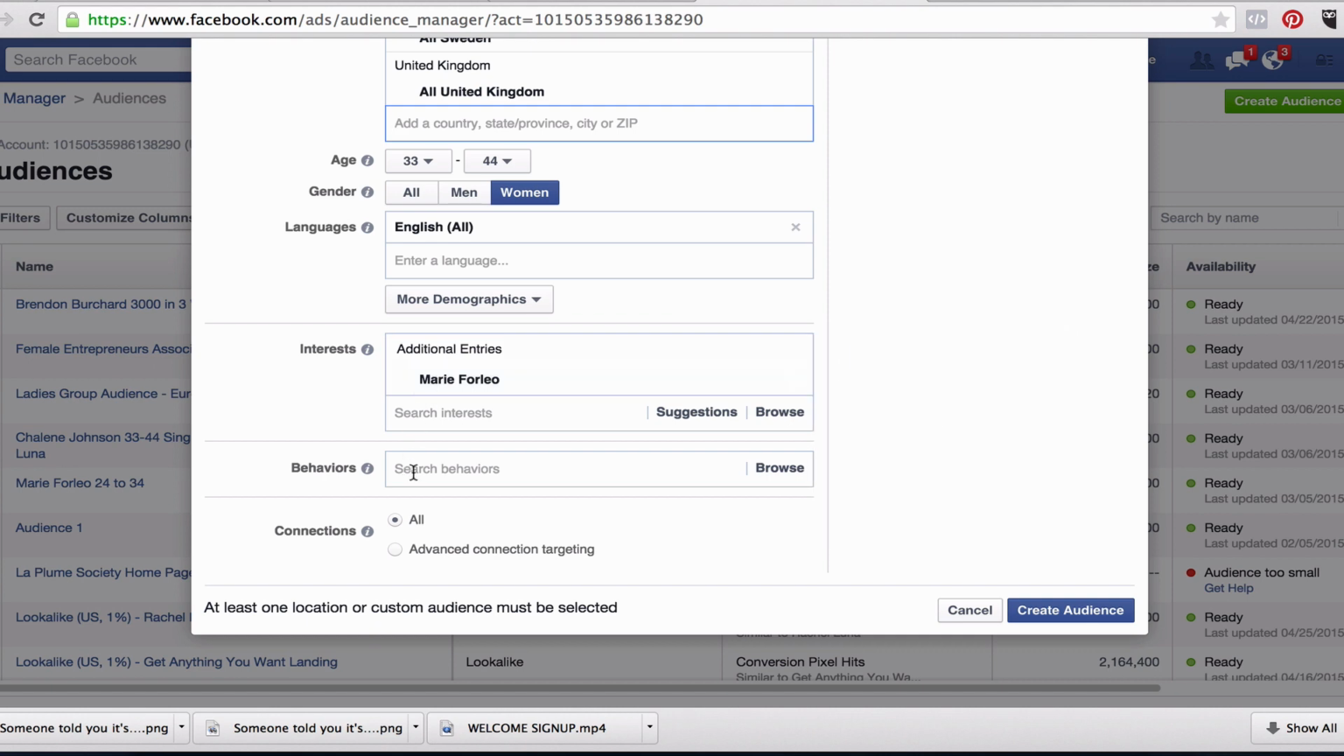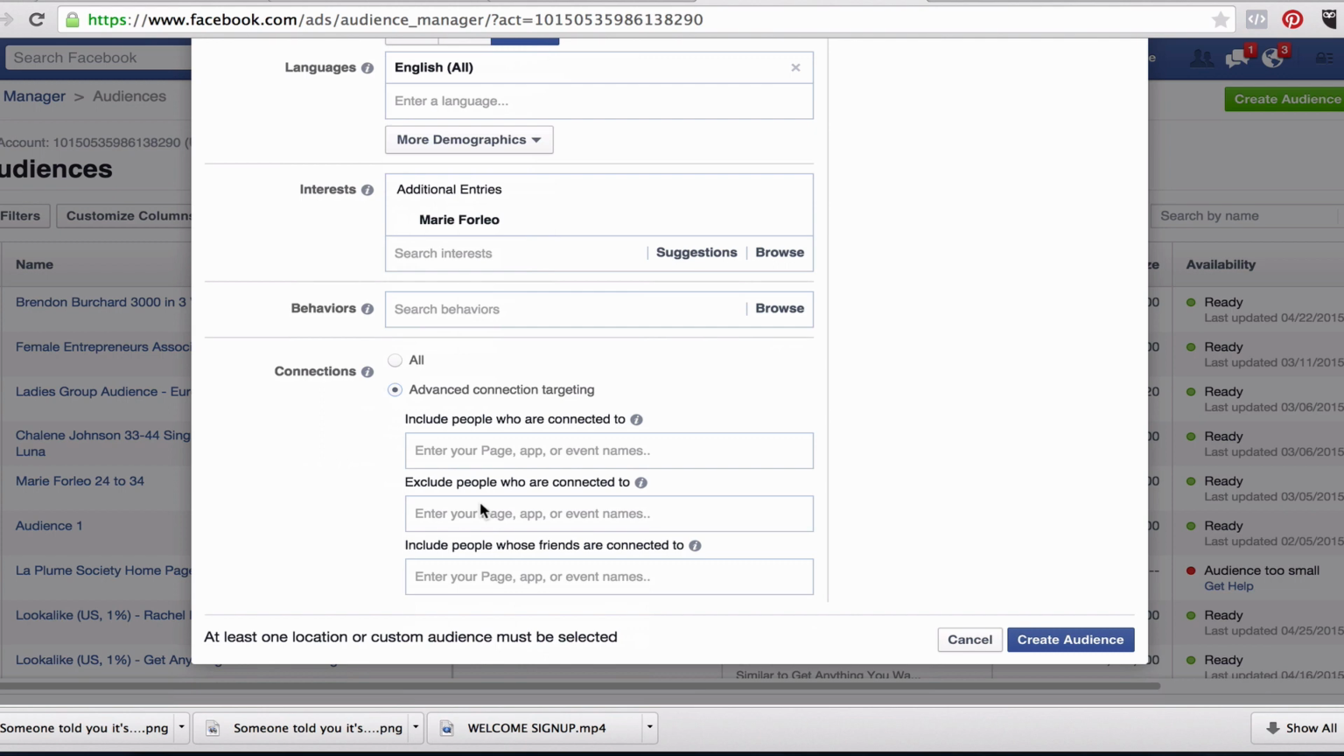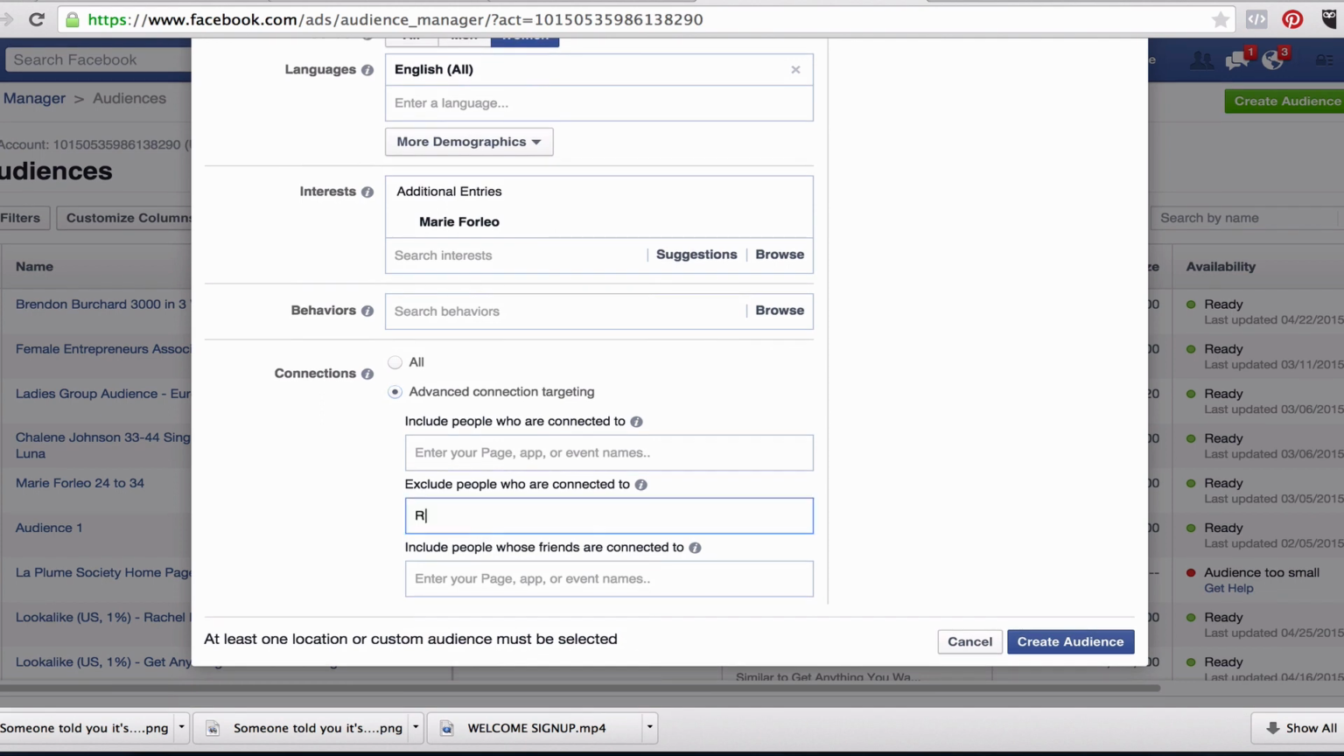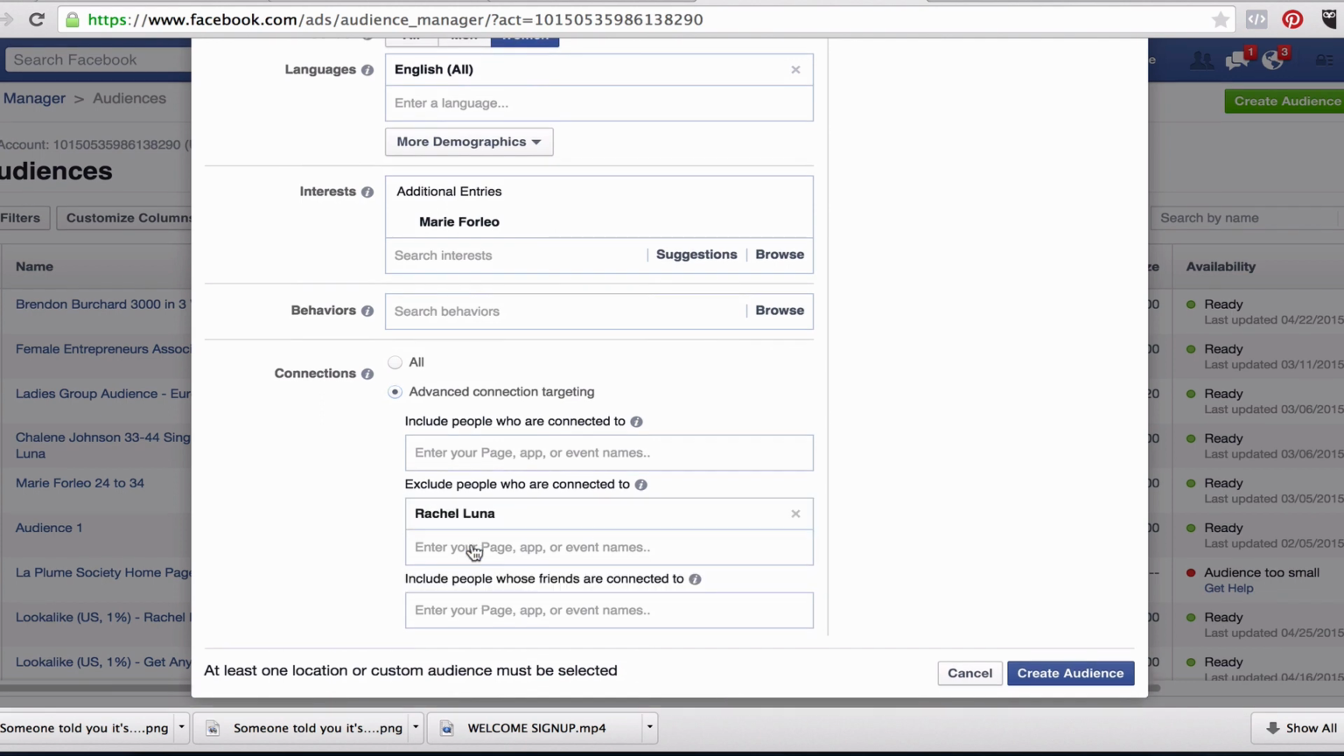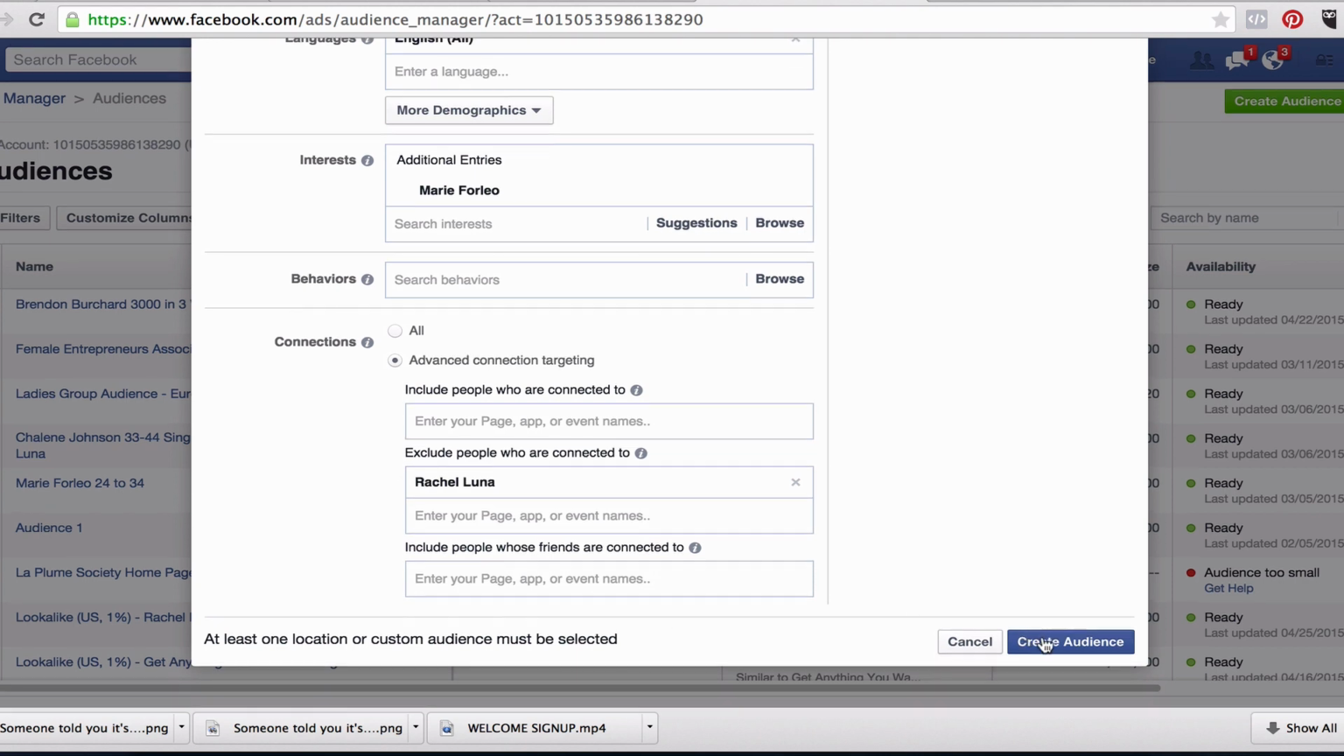Then I told you I skip behaviors, connections. I always select the advanced connection targeting, and I don't do people associated with my page. That's because I've already done ads where I've targeted the people on my page, and most of them are already on my list, so I'm good. Now we can create audience.